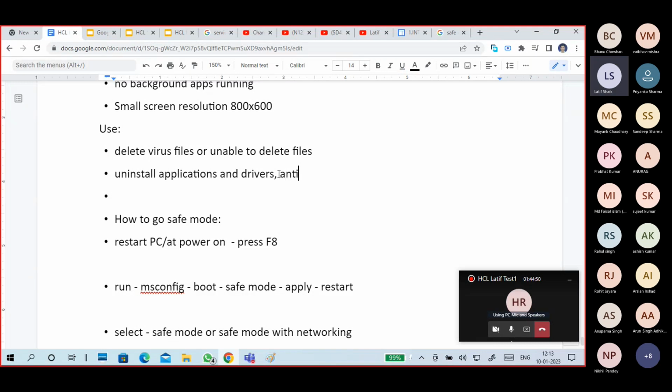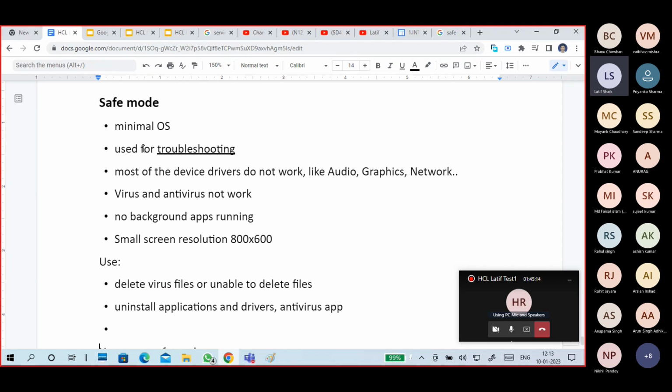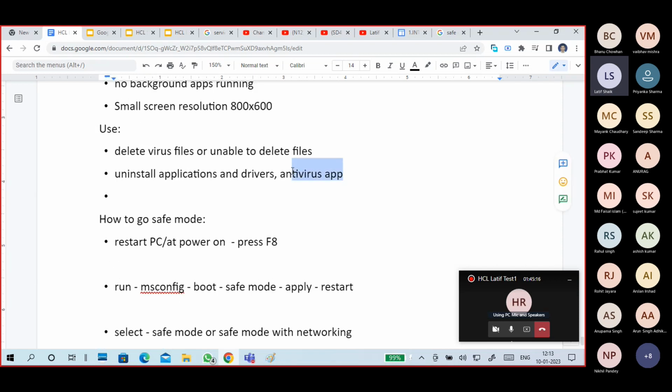Some people do this kind of thing. They try to uninstall antivirus applications, but they can't do it in normal mode. So what to do? You can go to safe mode and then try to do all these antivirus uninstallations.